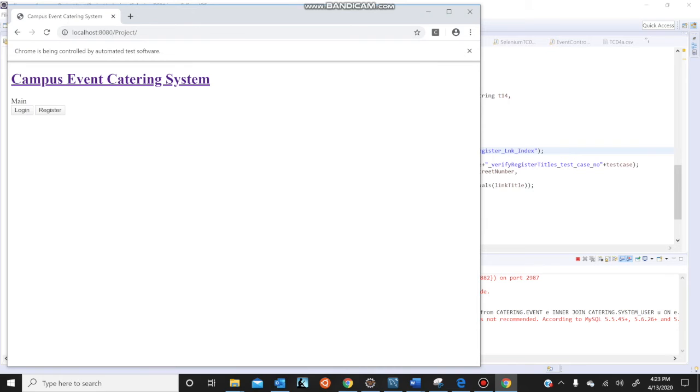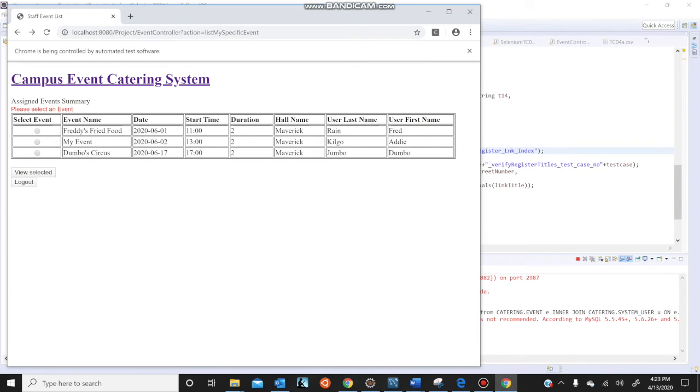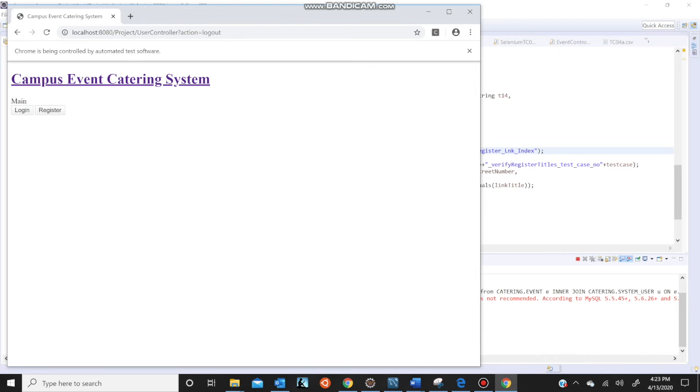And what happens if you click without picking anything. And now we're going to pick every radio button and log out.